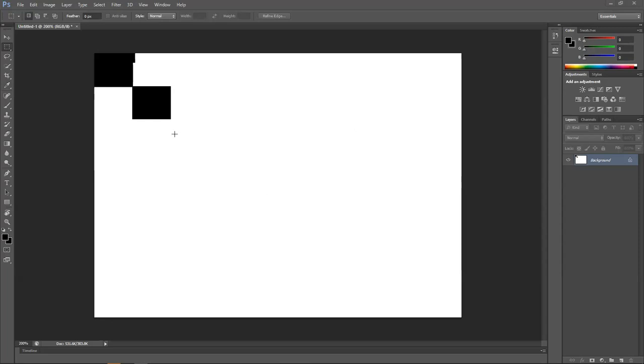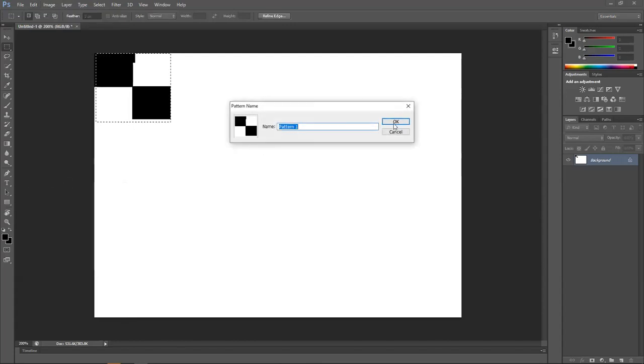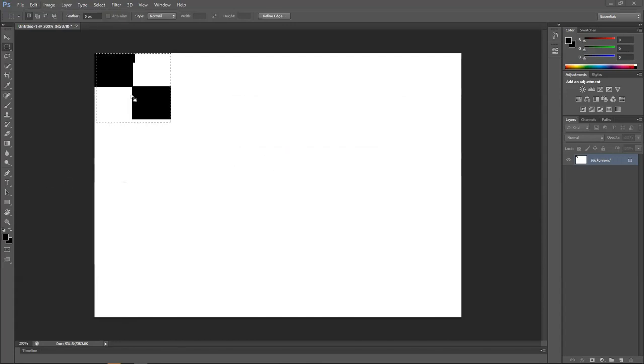Select it from the left top corner. There's only two black and two white boxes. Select only that, and go to the edit menu. Go to the edit menu and switch to the option called define pattern. Go for OK. Deselect, Control D.